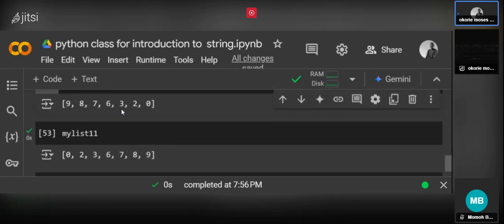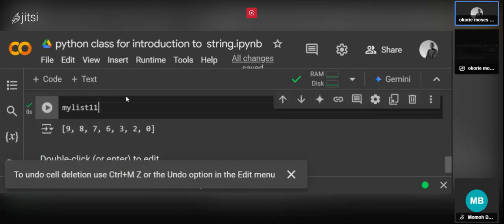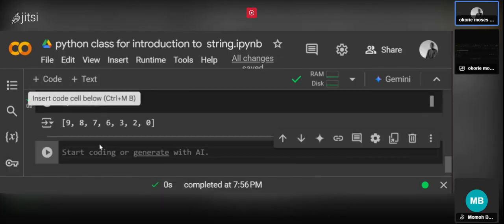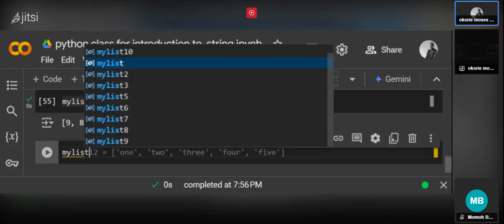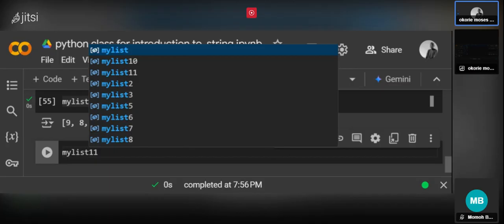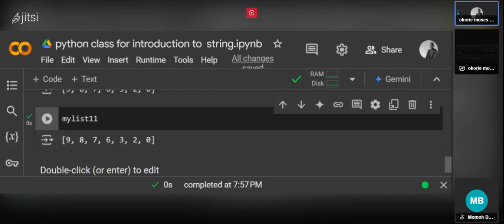Sorry, let me bring it down for you to see. Now let me print it again, my list 11. Once I run it, this list I've changed, it will still remain like that. But sorted does not change. It only brings out what it sorted. Once you reprint the variable, it will remain the way you declared it.